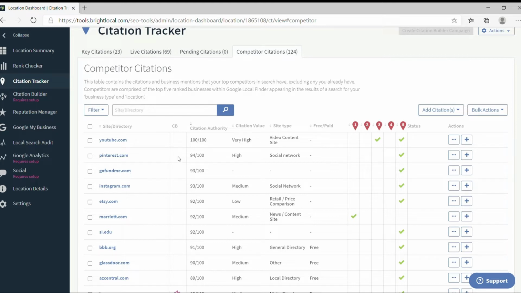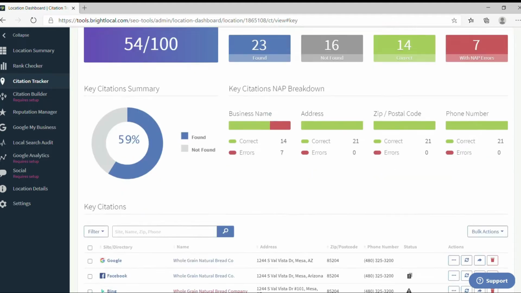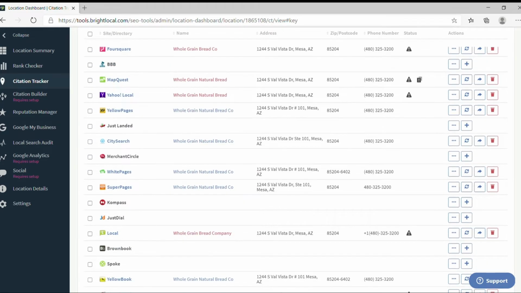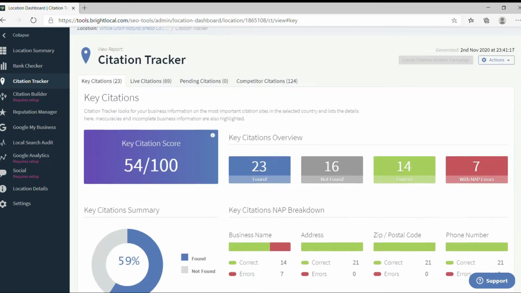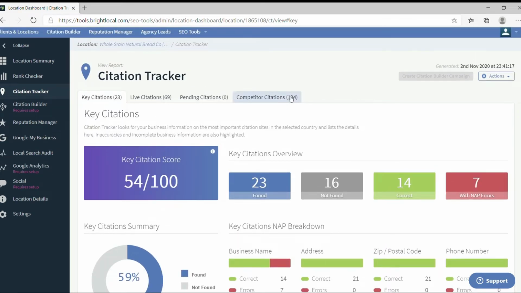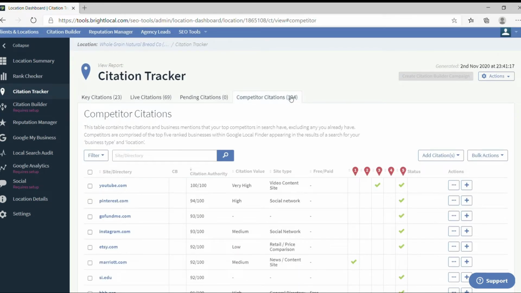So we have to think about, when it comes to citations, which ones are just the top directories, which we saw over here in key citations. We definitely want to make sure that we have the major ones that are on this list for the most part. And then we also want to look for the ones that are industry specific. So for a bakery, we're not necessarily wanting to get listed on a garage repair company directory. That's not going to make sense, and it's not really going to be helpful when we're looking at quality.